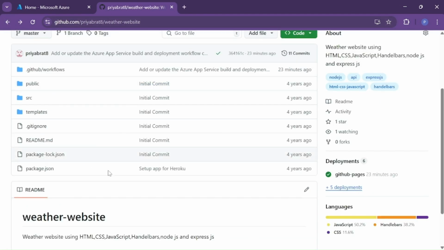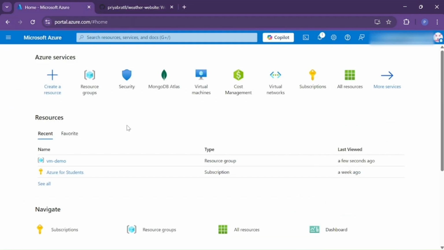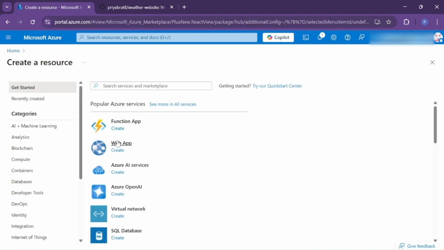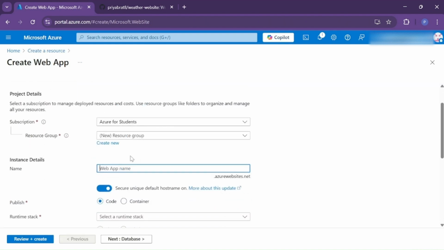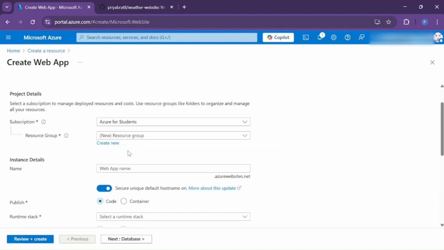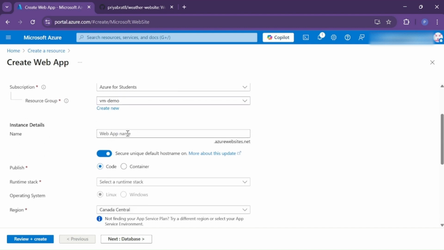After uploading your project to GitHub, go back to your Azure portal and from here click on create a resource. Then choose web app service and click on create. From here choose your subscription and then choose a resource group. You can continue with the pre-existing resource group or create a new resource group. I'll continue with a pre-existing resource group. Then name your web app. Make sure that the name is unique.